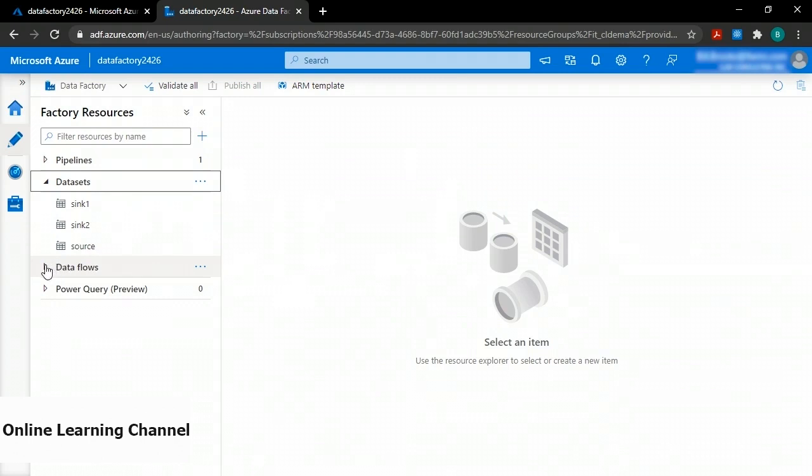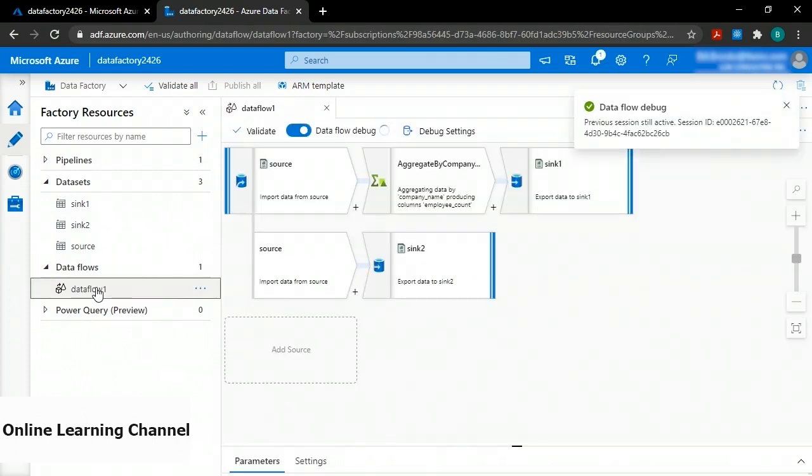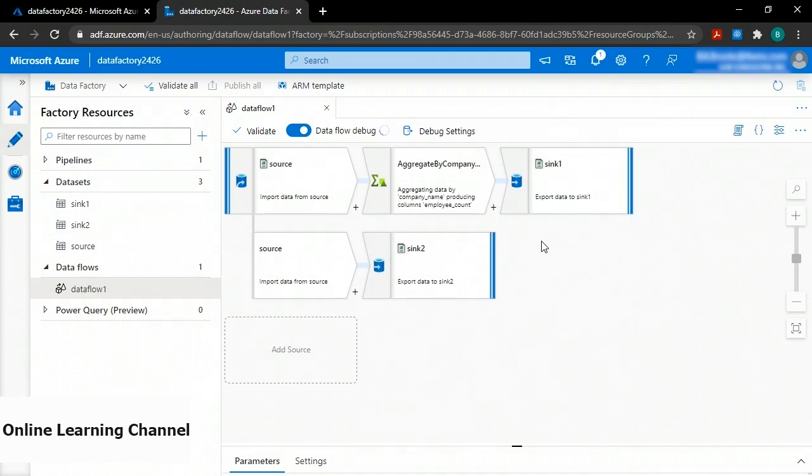Now, if I open the third row, which is Data Flows, I have one data flow called Data Flow 1, so I'll click on that. And the first thing I want to note is you should have Data Flow Debug turned on at the top. It's second from the left on the main menu on top of Data Flow. And this data flow that I have takes data from the source, and it goes in two paths.